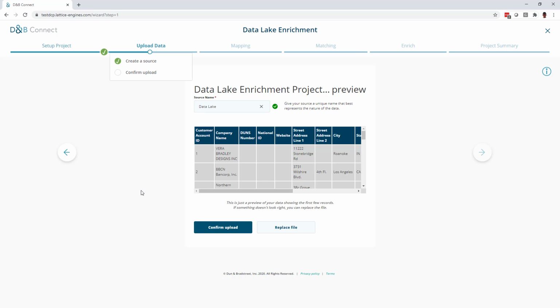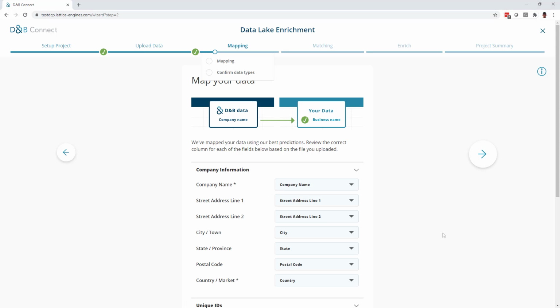And the system is very robust and can handle millions of records at a time. Obviously, for Excel, you have a limit of about 1 million, but you can go above that limit if you're using an Amazon S3 upload process. So I'm going to quickly confirm my upload. Then I'm presented with the data mapping screen.